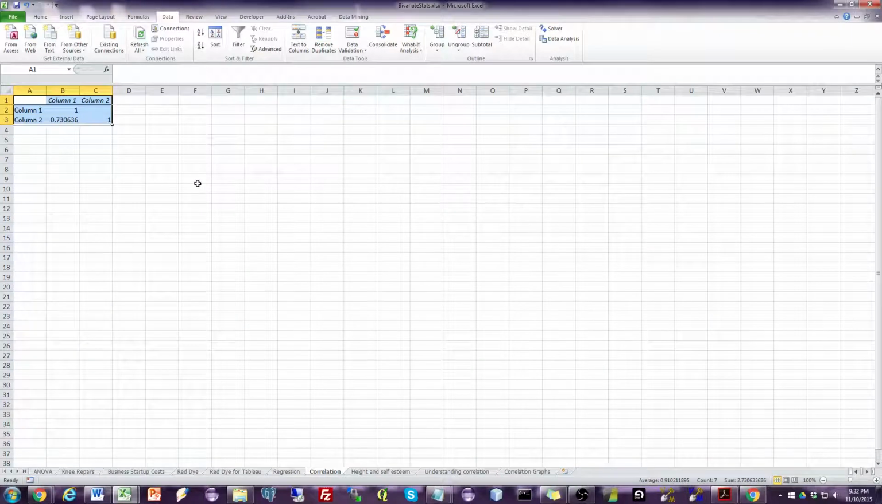Hit OK. And so this is a very simple correlation table because we only have the one independent variable. If we take a look, this is our R value, or Pearson correlation coefficient. It has a value of 0.73. So we can conclude that there is a moderately high or high positive correlation between height and self-esteem. And for each inch that we add in height, we get 0.73 units of self-esteem.